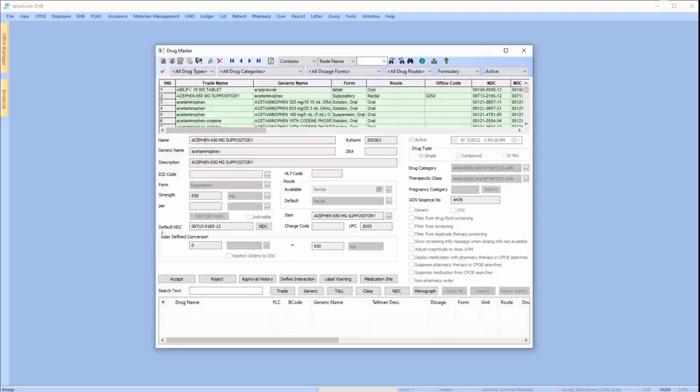The set of buttons below that let you manage information about the drug that may be specific to your facility. Finally, the bottom section allows you to search the FDB database directly. Let's take a closer look at the features available in each of these sections. In addition to the standard buttons for creating and editing entries, the toolbar for the drug master is designed to make the information you need easy to find.